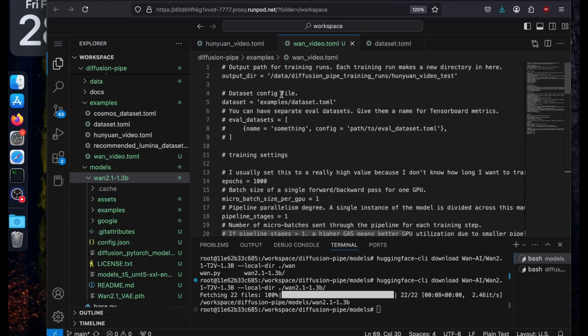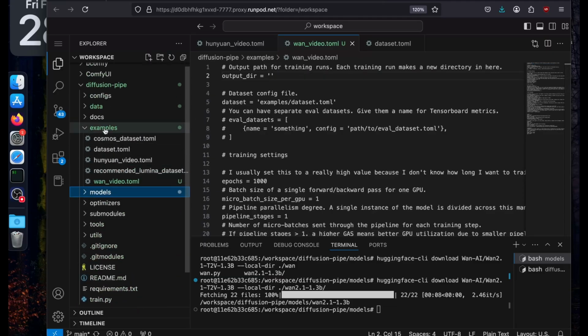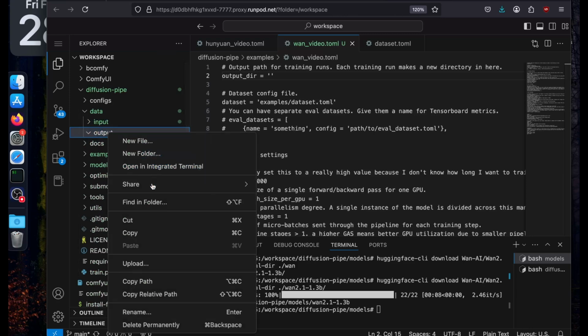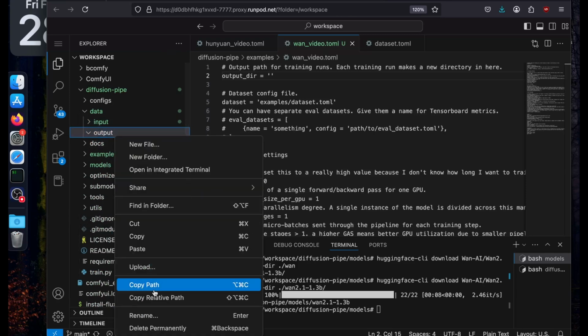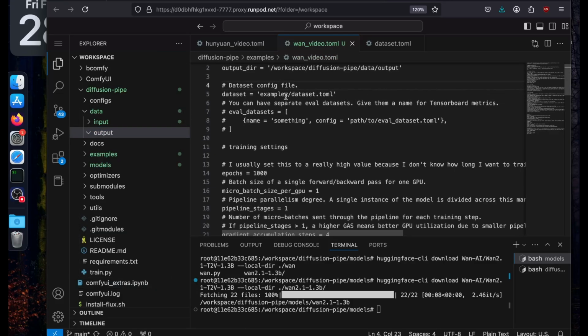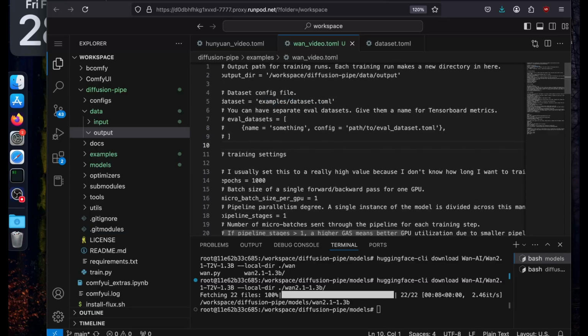Now one more thing you would like to change is the output directory where the models are going to be saved. Remember, we created a directory with the name of data, and inside the input we have our dataset, and inside the output we will store our trained models. I'm just going to copy the path and paste it over here. And for the dataset, we already have dataset.toml inside the examples, so we are good to go.